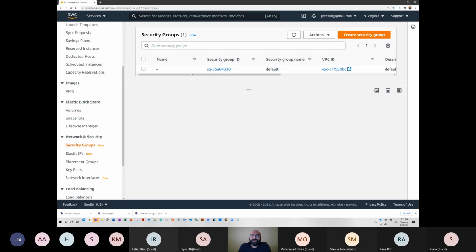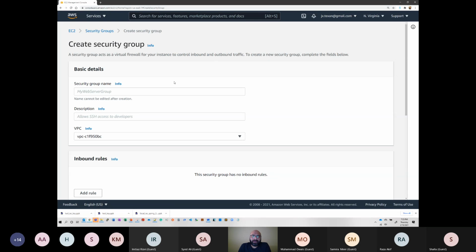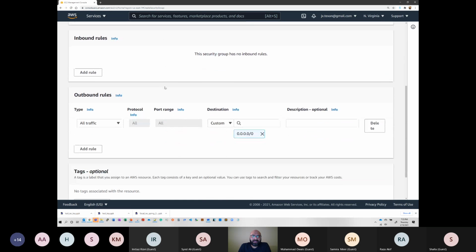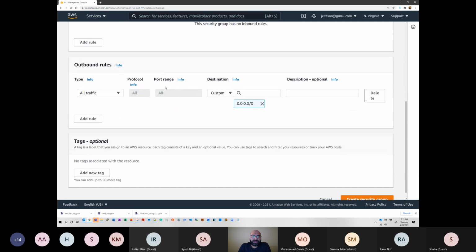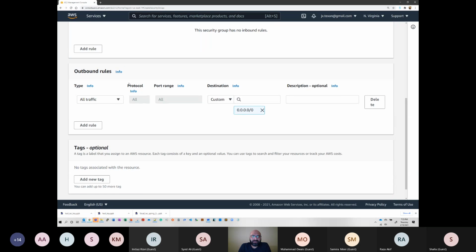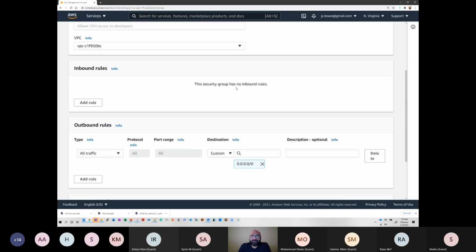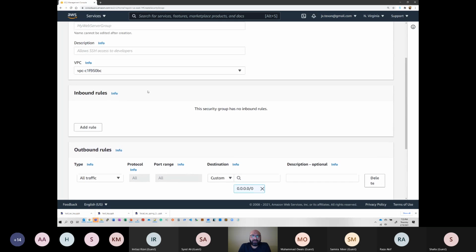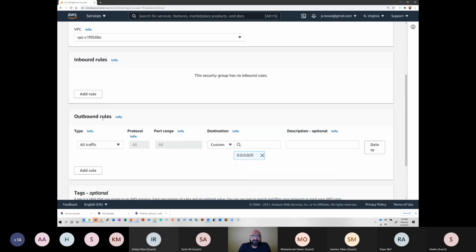What we are going to do is, on the right hand side you see the create security group. Just follow along. I'm going to click on this. It is asking me for some basic information, and if I scroll down, there are no inbound rules, so I will have to create some rules as well. What is the purpose of inbound and what is the purpose of outbound rules?